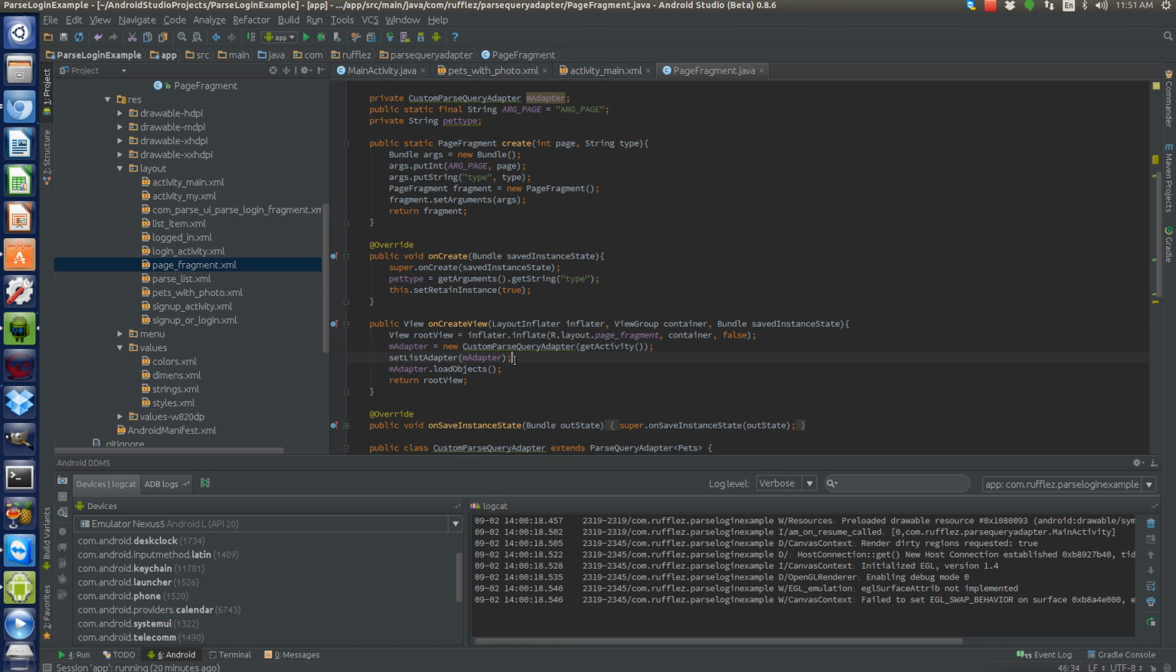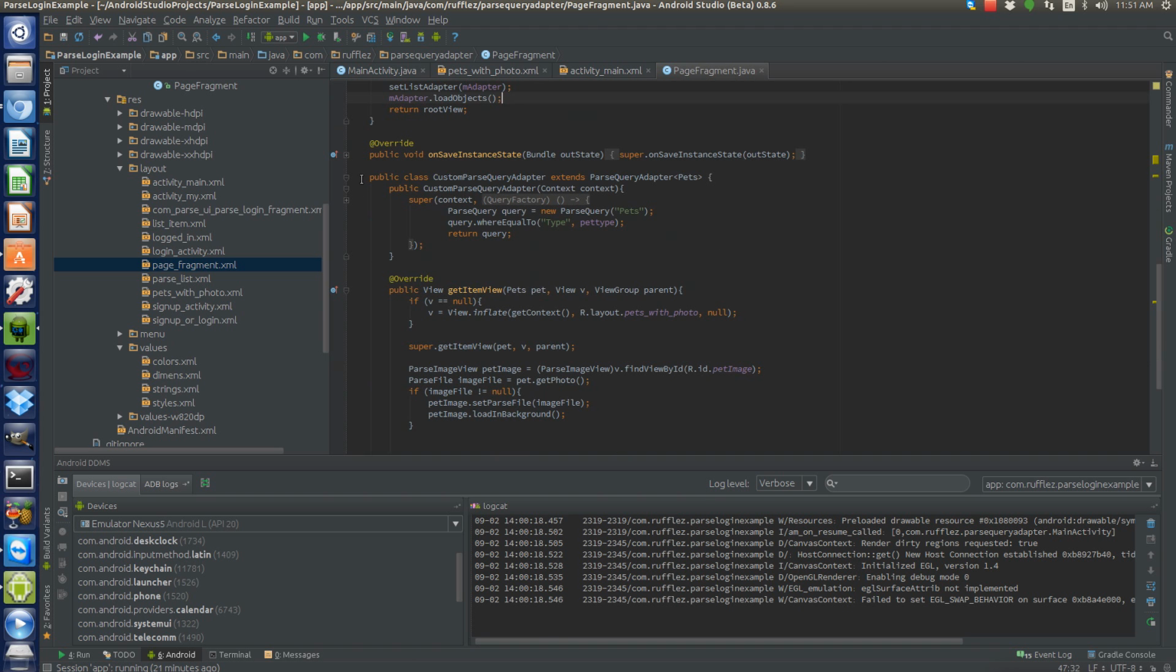Then we're going to set our adapter and then load the objects. So this method here will load all the objects in the background pretty easily, which is nice because the individual picture files need to be downloaded and then set afterwards, because it's going to take a little bit longer to grab the images than it is to grab the text. So we don't have a hang up on the UI thread. It knows automatically that when you have an image, we're going to load that separately from the text because it's going to take a little bit longer. So it's all done for us.